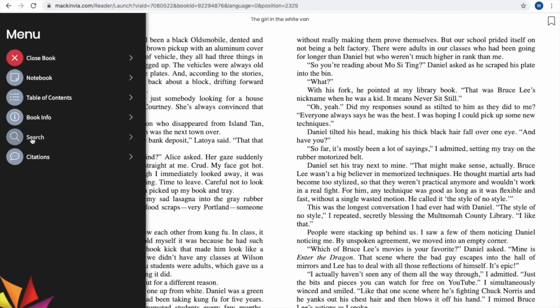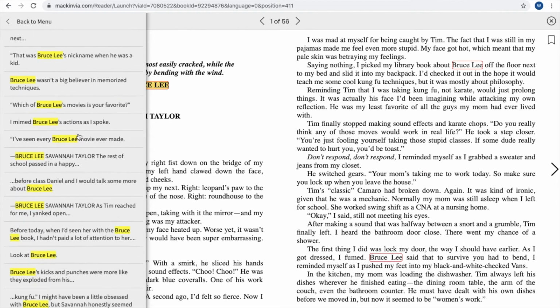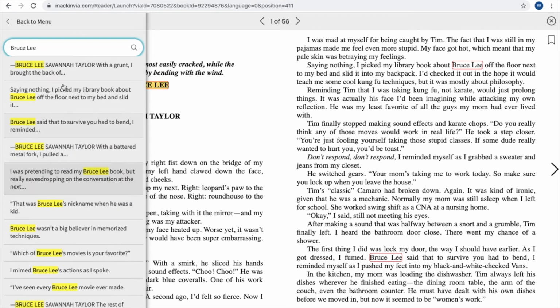If you need to search for something within the book, like you want to see wherever a certain character is named, or their name is mentioned. Like for example, let's say you want to see where in the story Bruce Lee is mentioned. You hit search, and it will show you all of the quotations where Bruce Lee is mentioned.